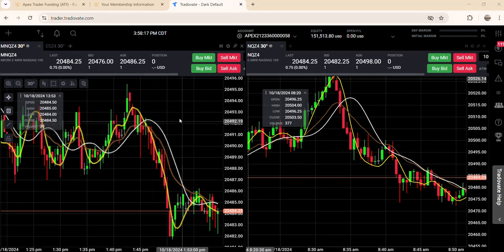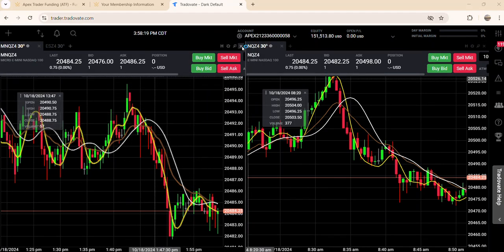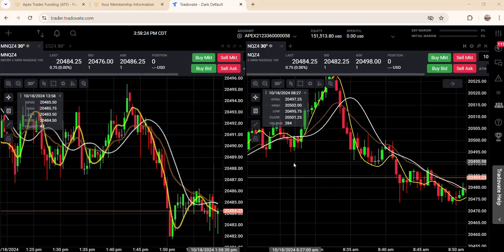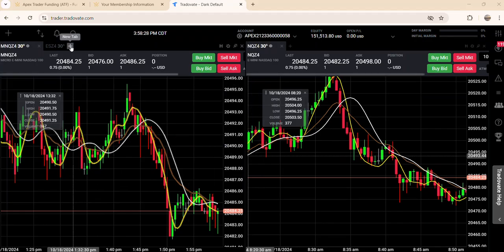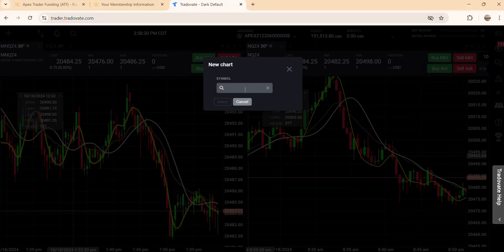Now, when you get there initially, you're going to have to hit the X to close pretty much everything, okay? You're going to see a bunch of screens. Don't worry about that. Just close out of everything. What you need to realize is that you can hit the plus for a new tab. And when you do that, you hit the chart.